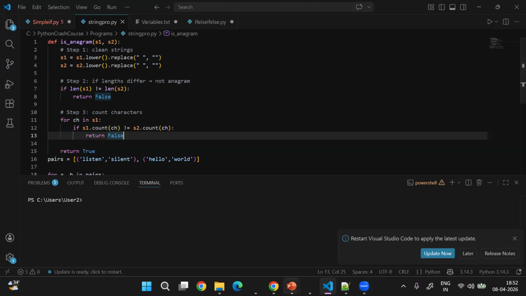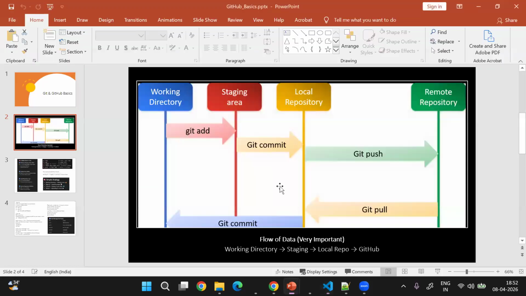GitHub is some cloud space they are giving us to push our code. So right from the beginning, you get the practice of writing your code and pushing it into your GitHub account. I'll just explain how exactly it works.